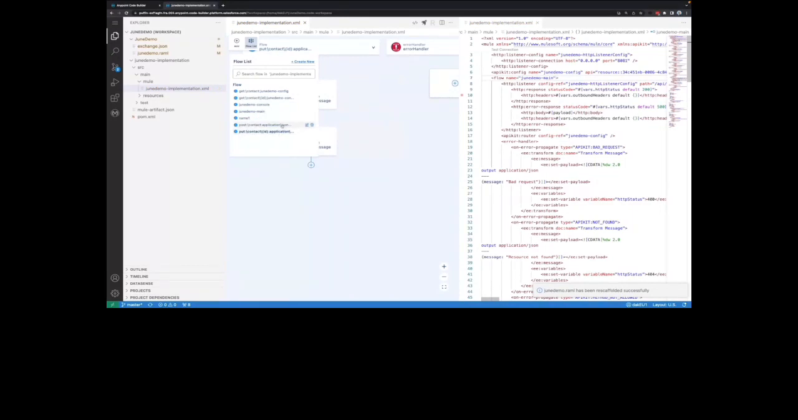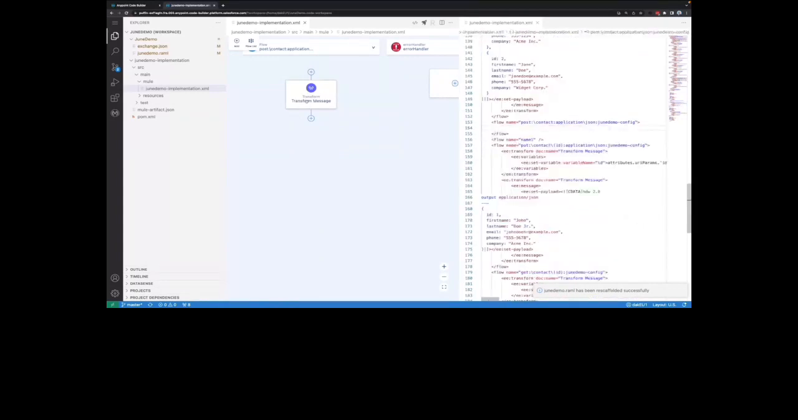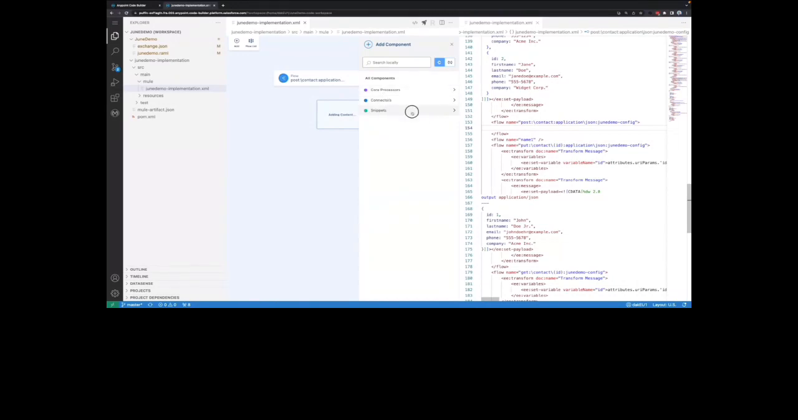This brings me to the last round of changes that we launched as part of our June release. So historically, snippets could only be added through the XML view. But now we can see that when I go to add a component, in addition to core processors and connectors, I now have the option of adding a snippet. And from here, I can choose between either user snippets or built-in snippets that come pre-packaged from MuleSoft.